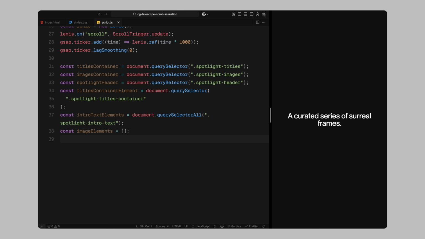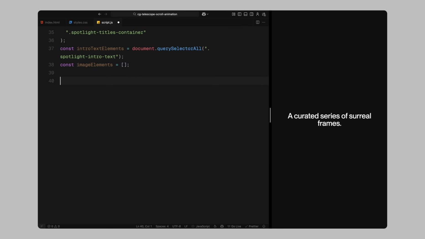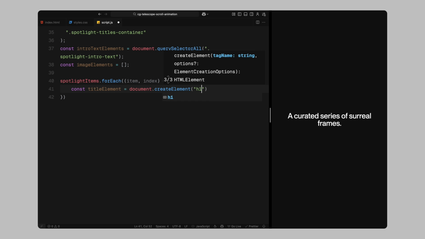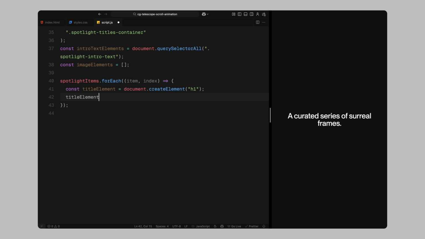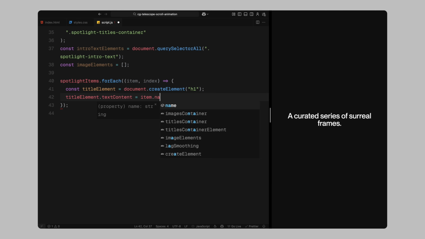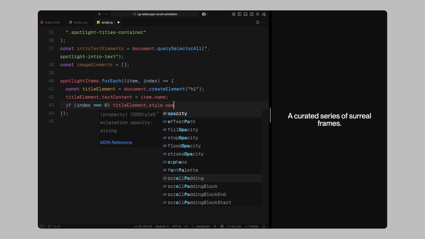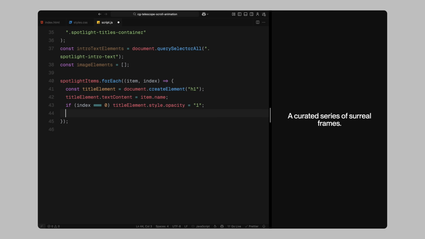Now that we have defined our array and selected the DOM elements, we'll go ahead and generate the titles and thumbnails dynamically using JavaScript. So I'll loop through the spotlight items array. This is the list of data we set earlier that contains the name and image for each spotlight block. Inside the loop, for each item, I'm creating a new heading element and assigning the name as its text content. We are doing this dynamically so that later if you want to add or remove items from the array, you don't need to touch HTML, everything updates automatically.